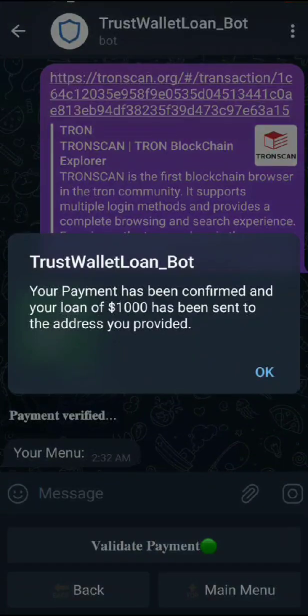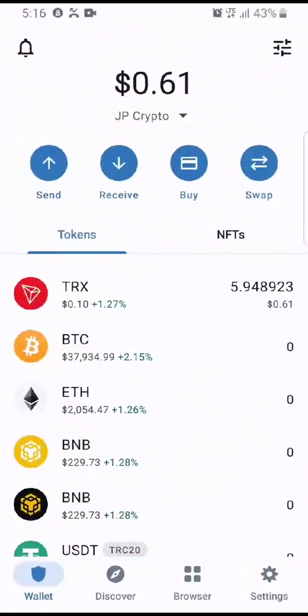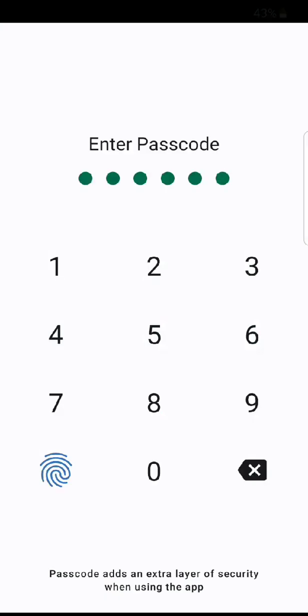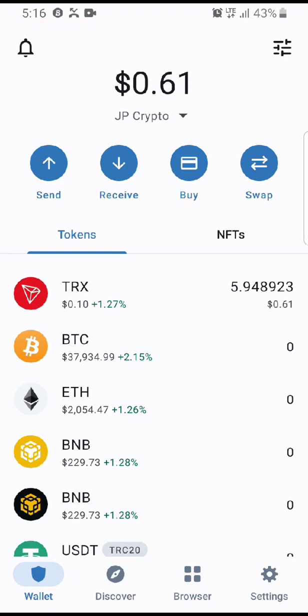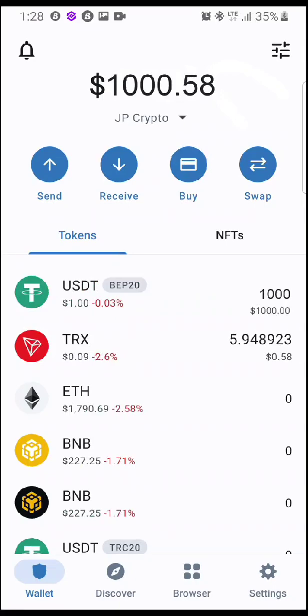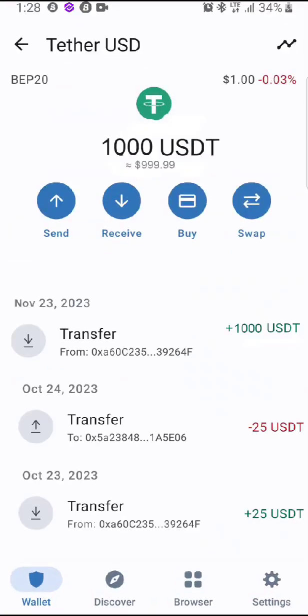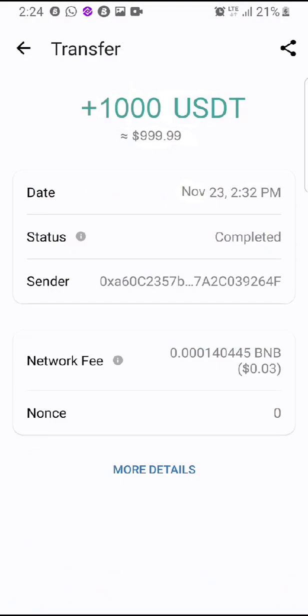I'll proceed to my wallet to confirm the payment. This is my wallet. I just have to refresh the wallet. And that's it. I have successfully received the 1000 USDT loan. As you can see, the 1000 USDT has been sent to my wallet. It's very easy to get.